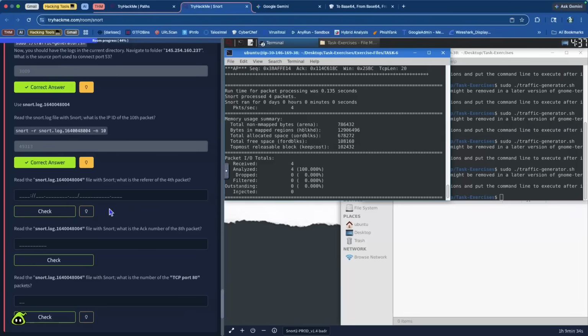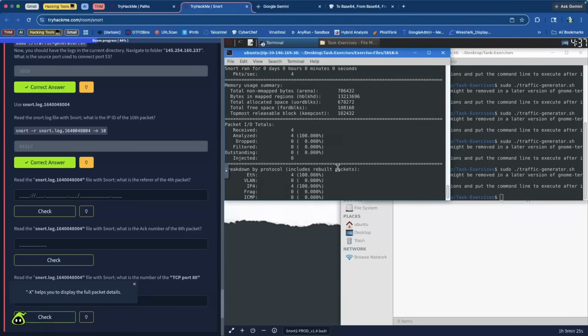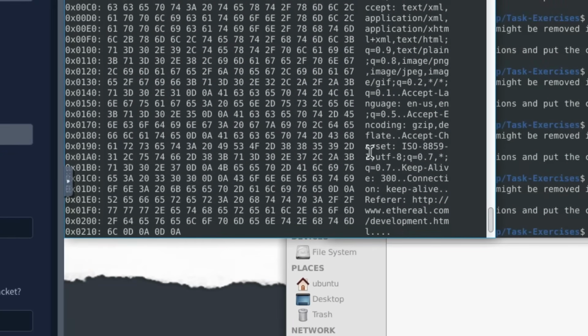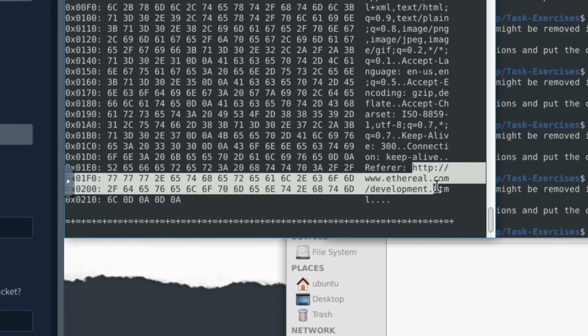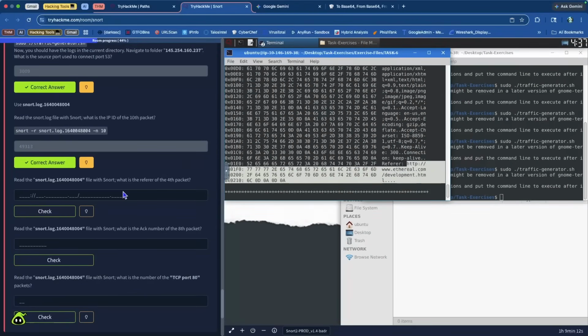Let's see what the hint says. Okay, -x. So we have to do the same exact thing, just with -x to get the most information for each one. Let's see if that works. There we go, we got a bunch of data. Okay, so we want the referrer, which is this one: http://www.ethereal.com/development.html. I'm going to go ahead and type that out. Perfect.